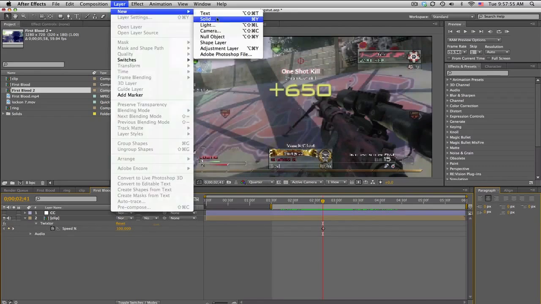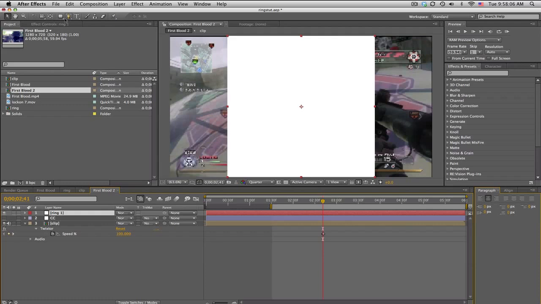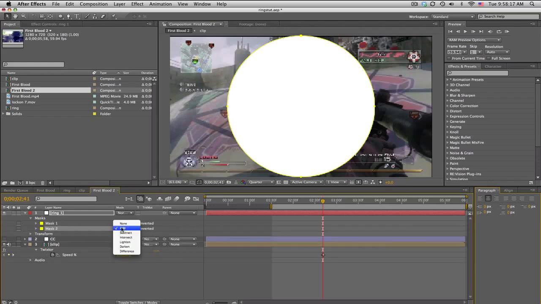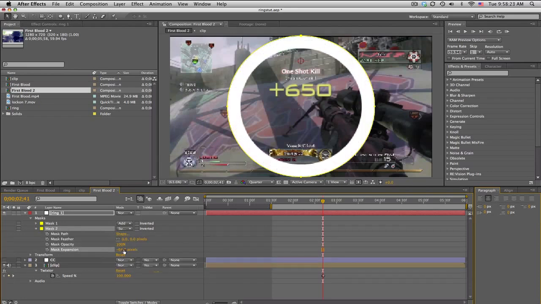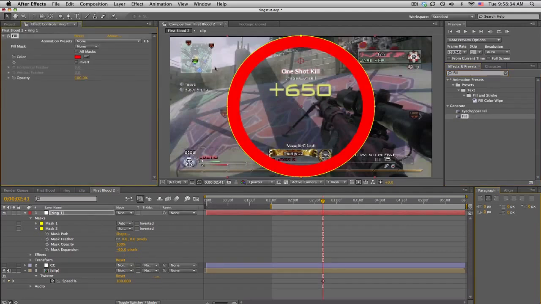We'll go ahead and first just make a new solid. We'll make this custom size, 720 by 720. We'll call this ring number 1. Okay. And we'll go to our rectangle tool, hold and get our ellipse tool, double click, gets a circle. Go down to your mask, click on it, and Command or Control D to duplicate. Second mask is now subtract, and then change the expansion negative, so we just get a cool ring. Let's do negative 60 for now. Alright, cool. So we'll also add a fill to our layer, just so we can pick our own color.